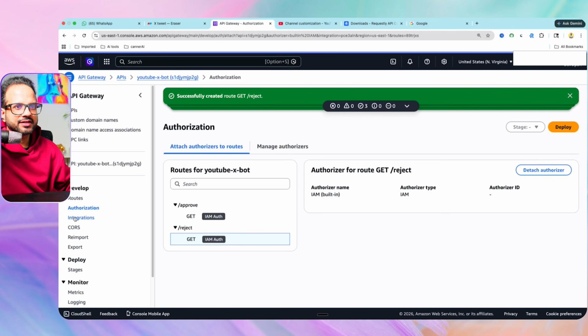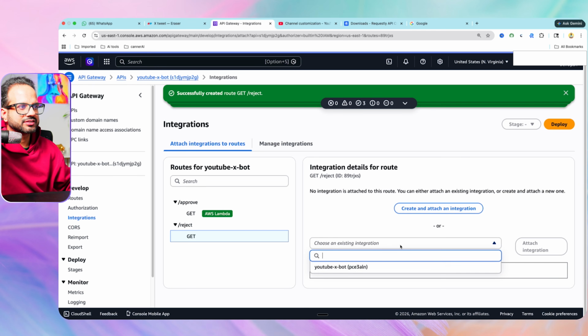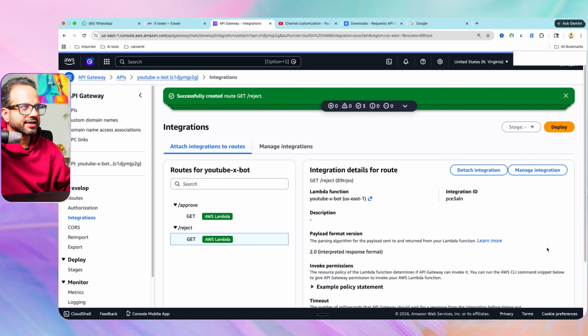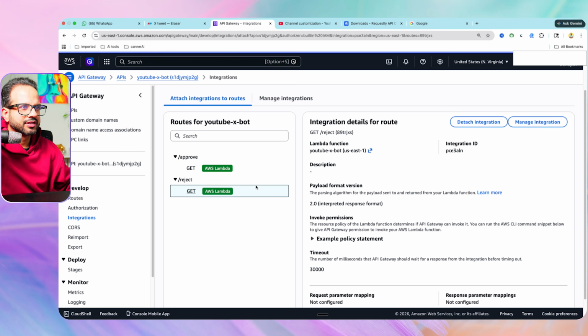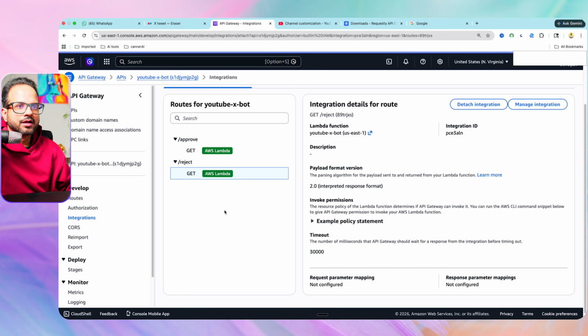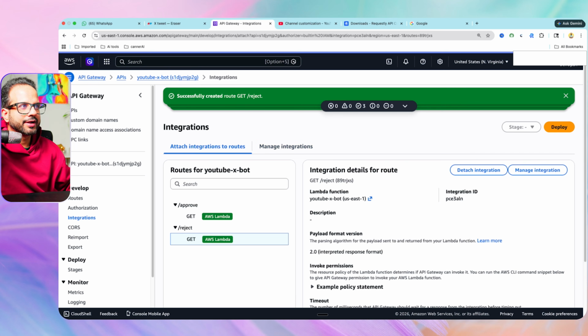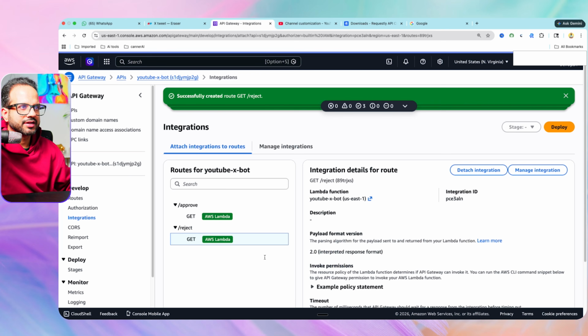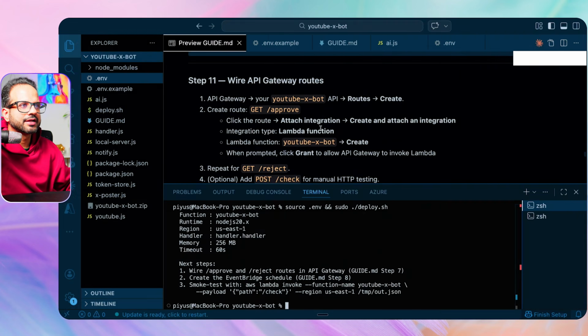Then you go to integration and select the integration. It is showing the Lambda function itself over here, so click on attach and it's attached. Let me check if both of them are showing the same thing. Yeah. It will be auto deployed because auto deployment is enabled for the default stage. If there is no error, that means it's auto deployed. You don't have to worry about it.